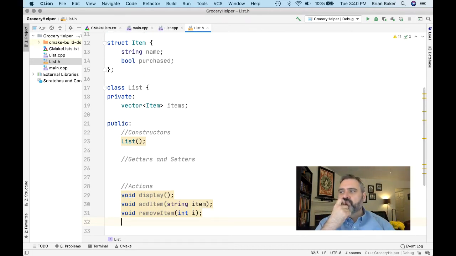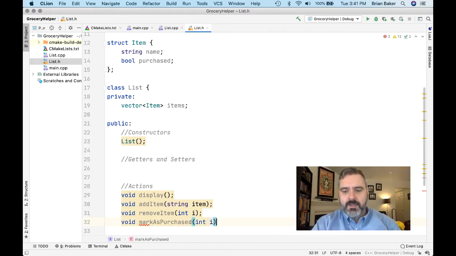Let's see here. How about we need to mark as purchased? If I'm going to mark as purchased, we'll do it the same way we do remove. We'll see the list, you'll have numbers next to it, you choose a number. Now you could also have them actually type out the name, but then you have to worry about, did they get the capitalization right? Did they misspell something? Choosing a number is a little bit easier when we're doing our little menu system. So we're going to say mark as purchased, and that will also take an index.